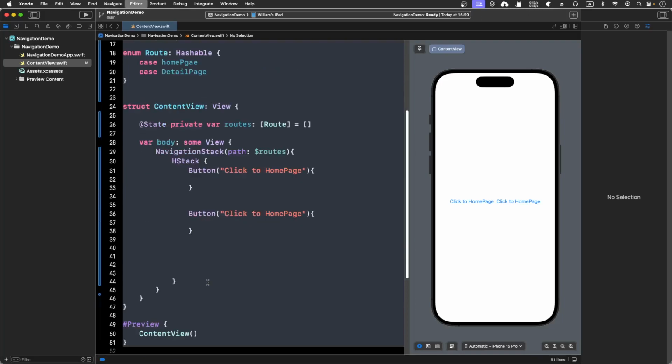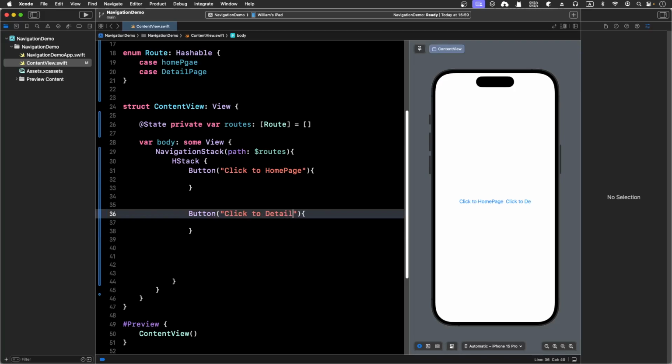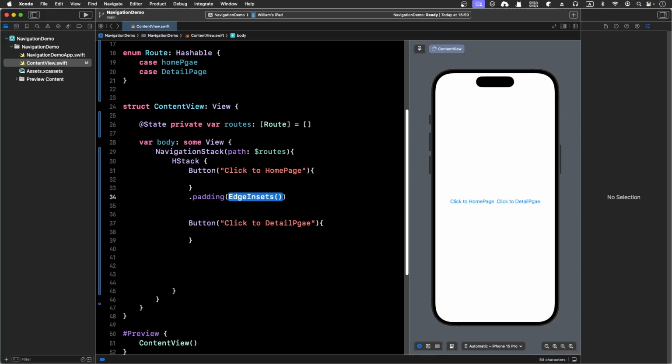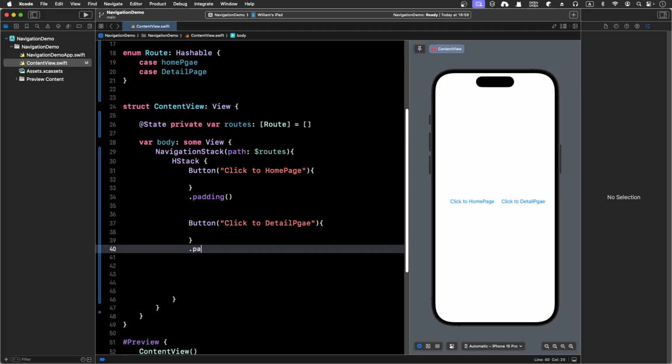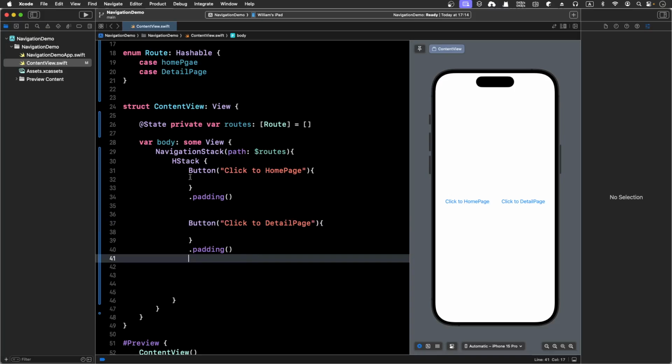So let me reformat it. Click to detail page. Okay, so we've got two buttons that you can click, and let's add a little padding so they become more separated. Padding, and maybe I'm going to add a divider. So basically these two buttons you can click, but right now they won't achieve anything. But that's not the point.